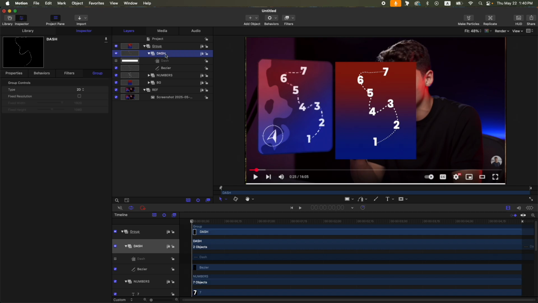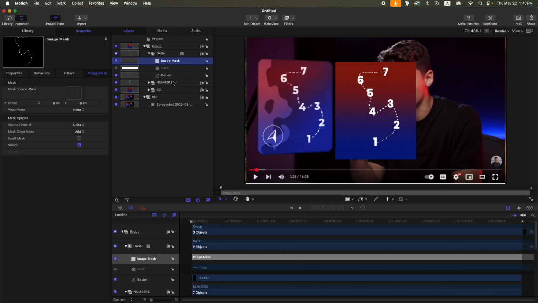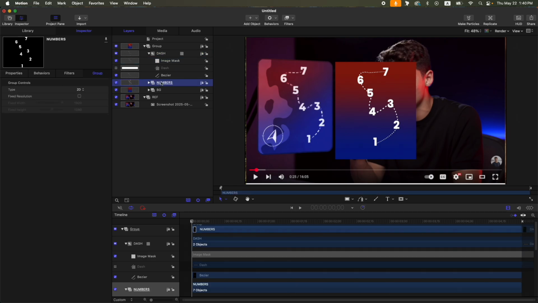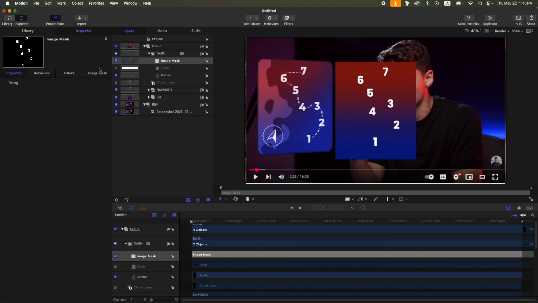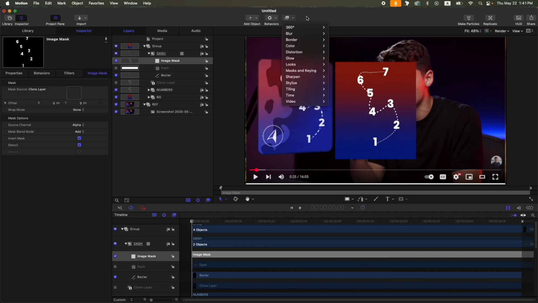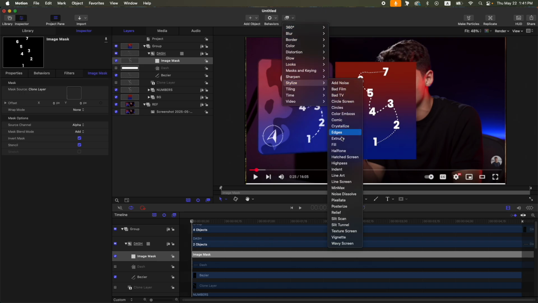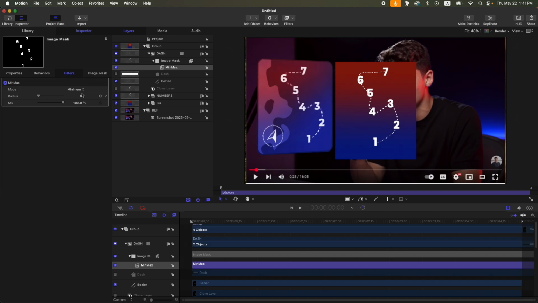Then let's add an image mask, Command Shift M. On our numbers group, clone that, press K on your keyboard. Then this clone layer, drag that to the image mask. Go to image mask and then select invert mask. While your image mask is selected, go to filters, stylize, and then min max. Change the mode from minimum to maximum. Then increase the radius. Let's say 11. That looks fine for me.